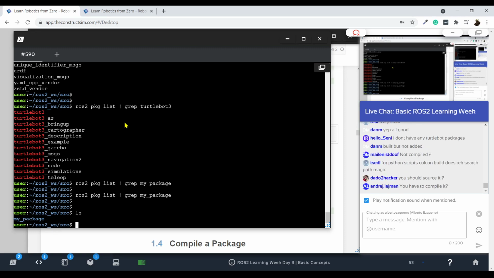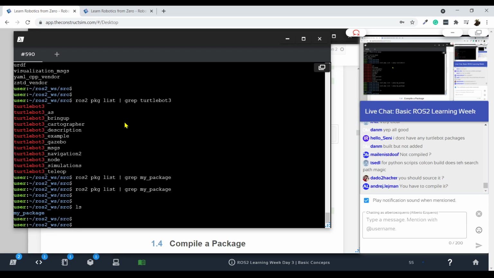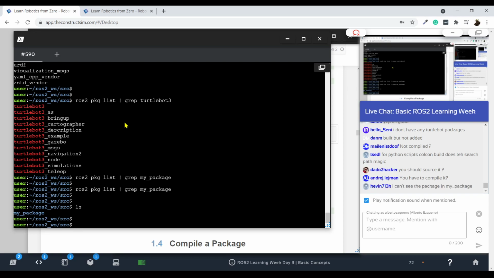Okay, very well. Yeah, you are right, guys. So, in order to make my ROS2 system detect my new package, I need to first compile it, as you are saying, and I need to source the workspace after compiling, so that the system knows that, hey, there is a new package here.